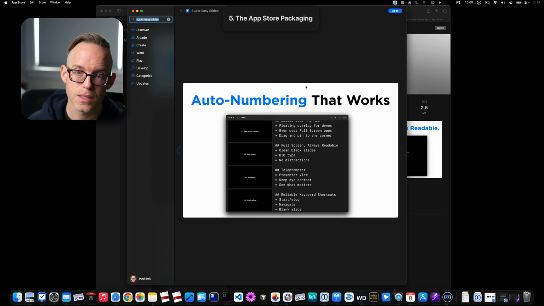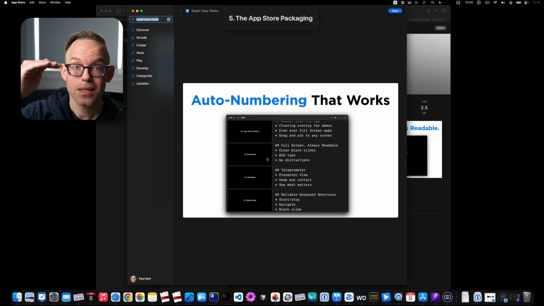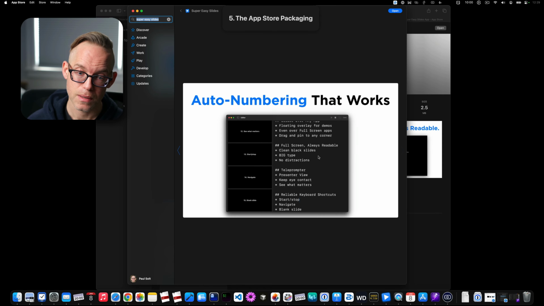And it saves me a ton of time. I don't have to open up Keynote and renumber slides when I want to insert a concept right in the middle. I can just add the concept and it renumbers automatically. So I really like that.